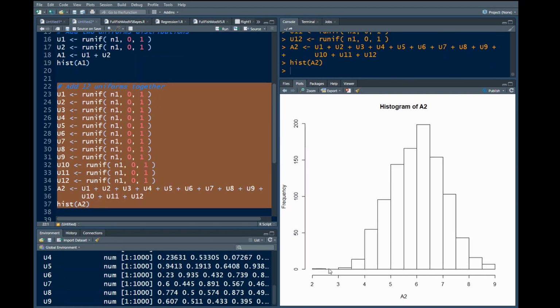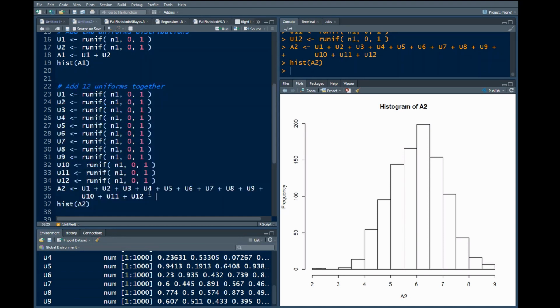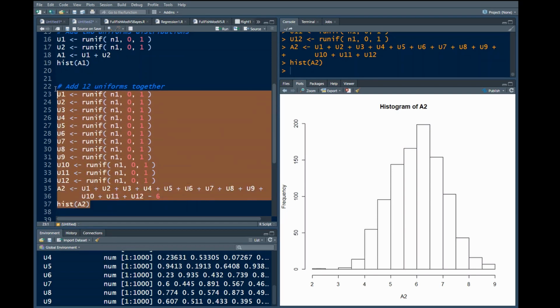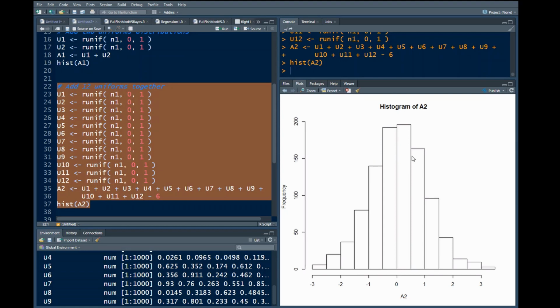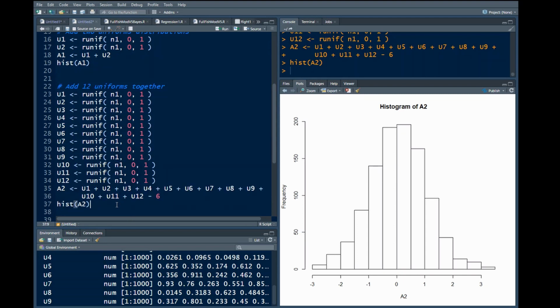Okay, this looks better. Still not as beautiful as I would like it to be, but it's much better in the sense that it's centered at 6. I've added 12 things together that are between 0 and 1. Each of them has a half as its mean. If I add those together, and I were just to simply subtract off 6 here, I will get something that's even closer to a standard normal. Okay, so notice now it's centered at 0. It goes between -3 and 3, pretty much. Isn't that what most of your normal distributions look like? And we can actually create one here in a second.